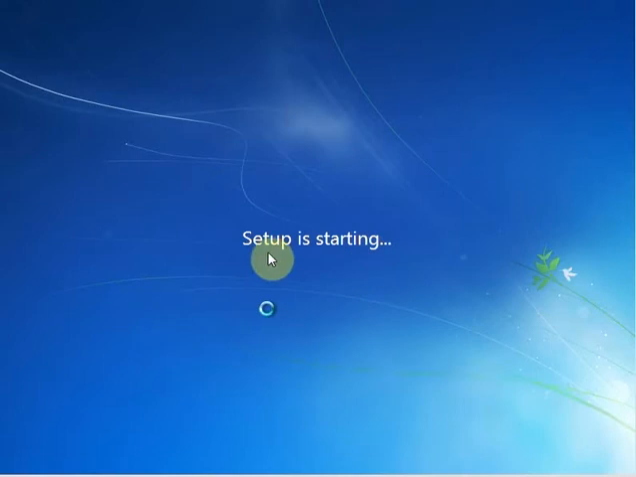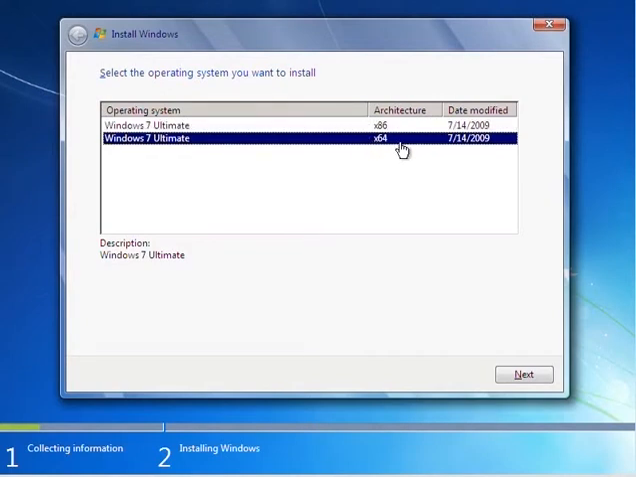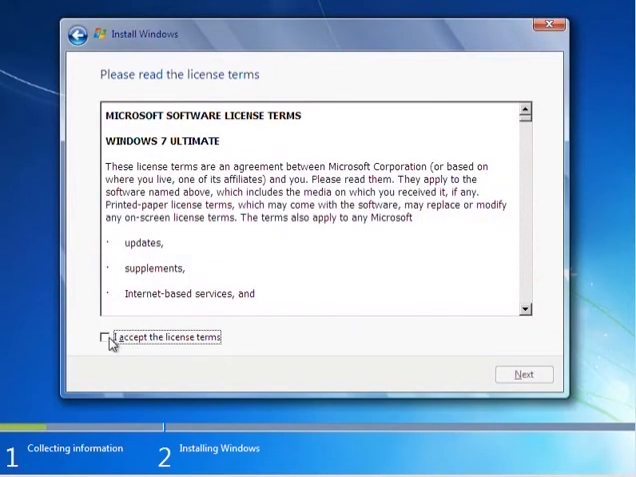See, the setup is starting now. Here now select the operating system you want to install. Two options are here: Windows 7 Ultimate x86 and Windows 7 Ultimate x64. It means that we have two types of operating system. First one is the 32-bit operating system and second one is the 64-bit operating system. Now I have to install the 32-bit operating system, that's why I have selected this one, and after that we need to click on next. Here for the license agreement we need to check this box and again click next.